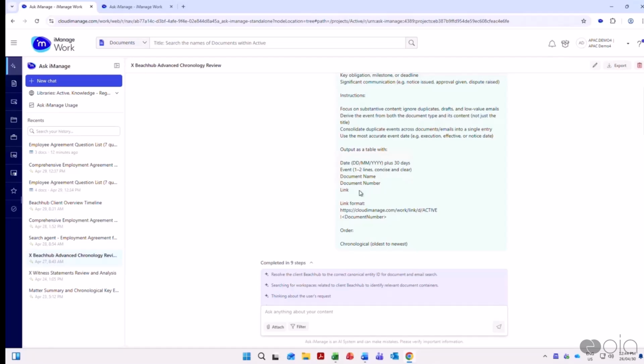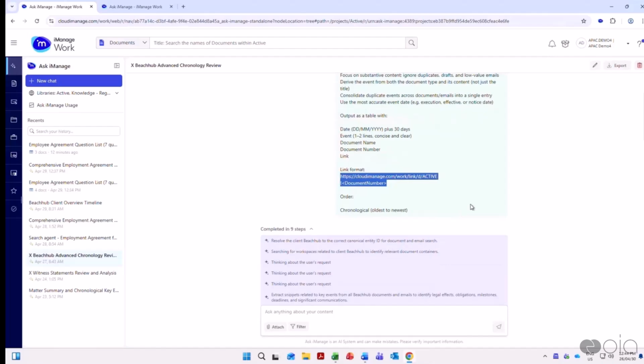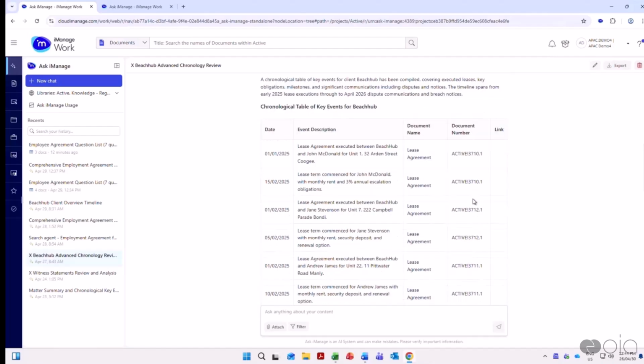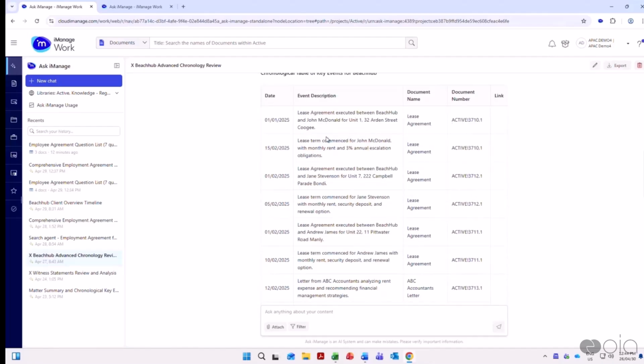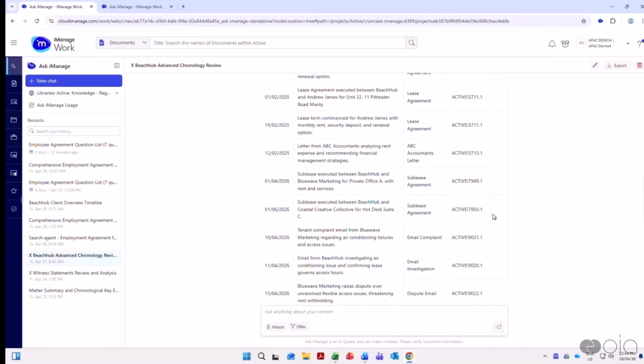Now, the link was the trickiest one for me to figure out, but in the end, it was actually quite simple. I just told it we want a link format like the Cloud iManage URL plus the document number. As simple as that in the end. And then we've been able to put that in chronological order. So the outcome of that is that it gave us a list of all those events in chronological order, listed the document type, the document number, and the link there.